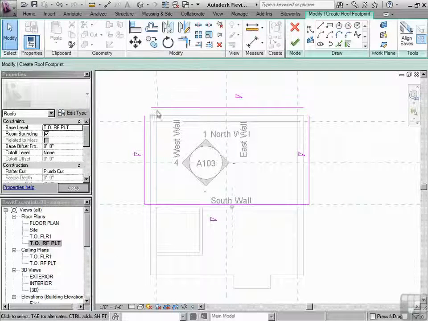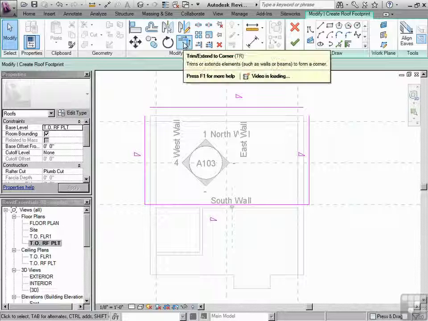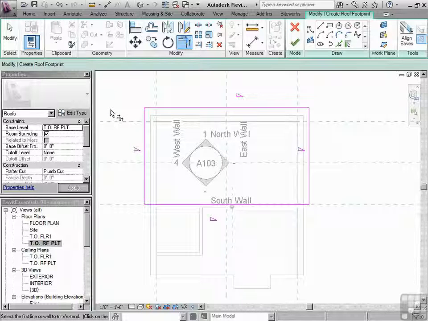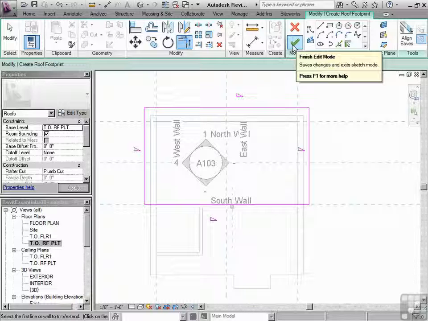Now, this right here, this section, that's not going to work because remember the rules of sketch mode? No gaps, no overlapping lines, and what was the other one? Lines must meet end to end. So we need to make those lines meet end to end, and that'll take away the gap. Trim, that's the tool to use. So let's just trim those two. Trim those two, it's a great corner tool. And let's just say okay to that. Let's finish the edit mode, let's save the changes and see what we have created.